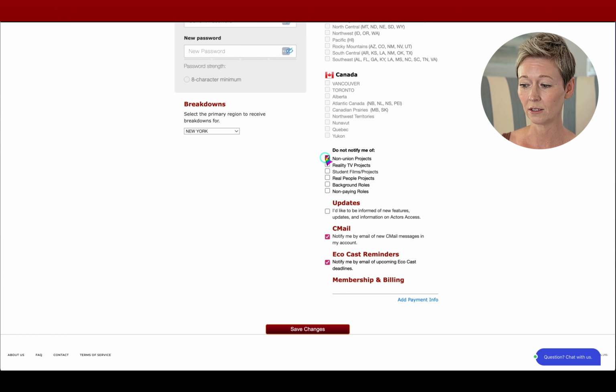If you are union, you do not want to see non-union projects. But if you're someone that's equity, but you want to see non-union film projects because you're not SAG-AFTRA yet, then you may want to keep that unticked. I'm not SAG-AFTRA yet, and so I do want to see non-union projects for film and television because that's something I'm interested in. Up to you.